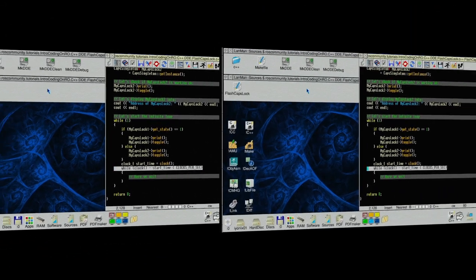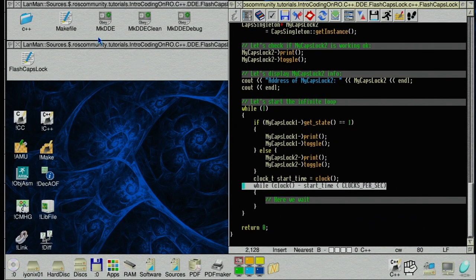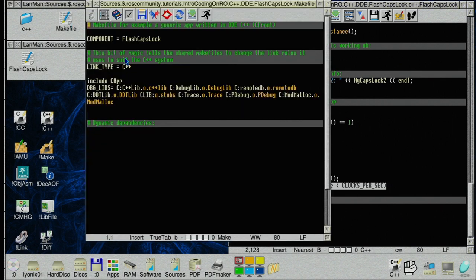Now, for this video, I wanted to show a little bit the usage of the makefile templates that come with RISC OS Open DDE, which are pretty handy because they allow us to build an entire app with very little work on the makefile. Let's have a look. So this is the makefile. All we need to do when we use the DDE make templates is type the names of the components that we want to build. And if we have multiple components, then we just have to type their names divided by a space, okay?